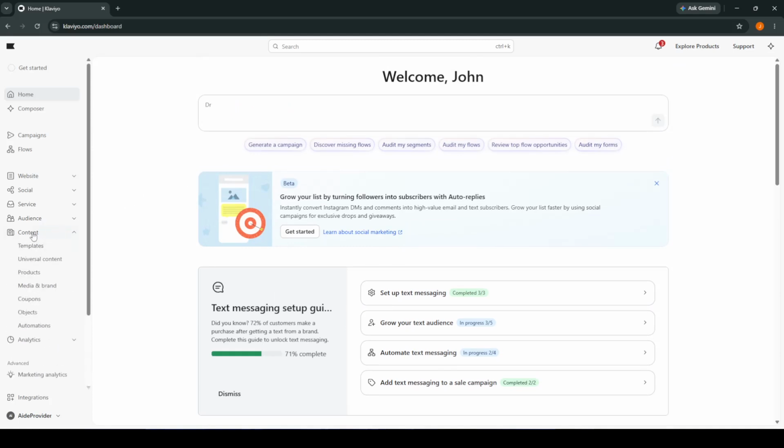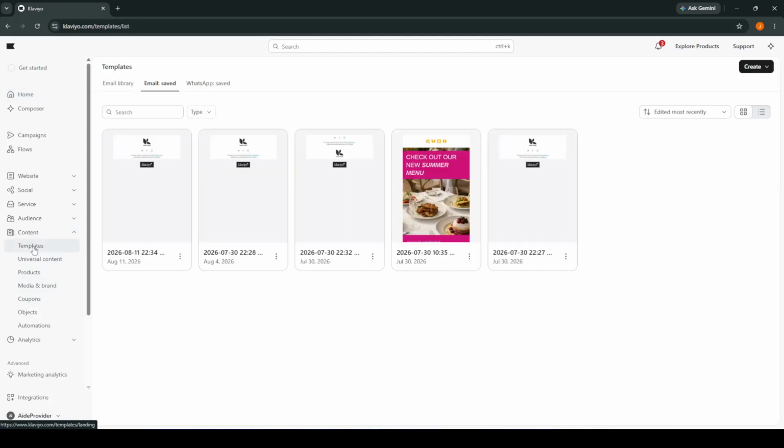This section is where Klaviyo groups tools related to email and content management, so it is the right place to begin when you want to build or reuse an email structure. Once you click Content, take a moment to look for the option called Templates. This is typically listed under the same area in the left navigation. Next, click Templates on the left menu.